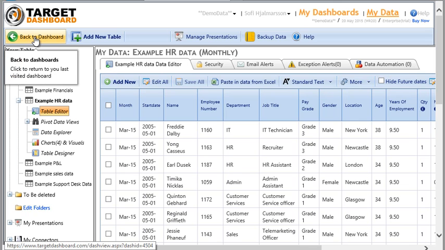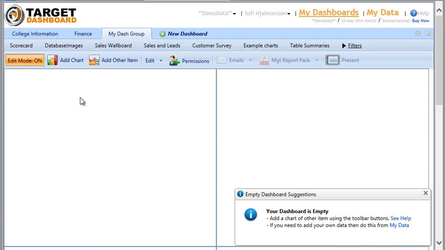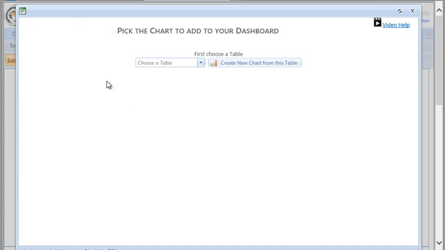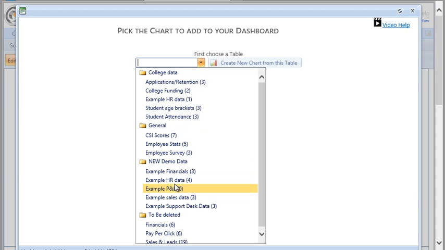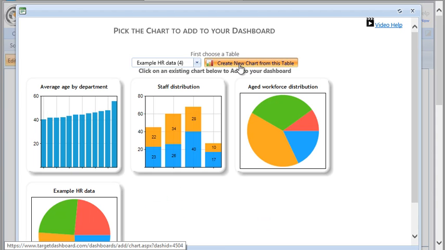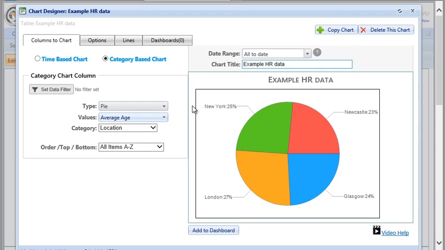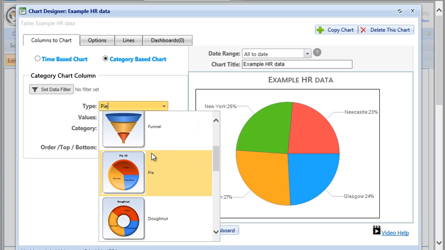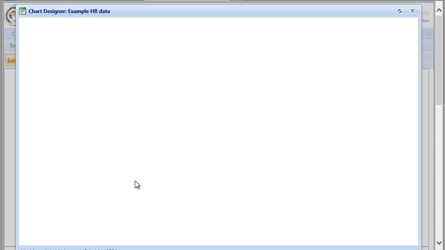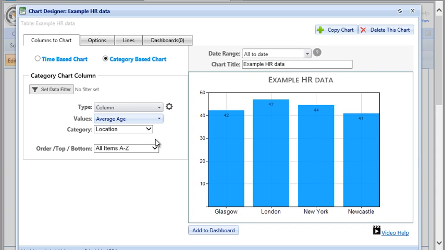So to get started, we'll go back to our dashboard and notice that edit mode is on, and we're going to add a new chart. And we'll pick our HR data and create a new chart from this table. Now I'm going to change the chart type here to a column chart, and we're looking at the average age across different locations here. And the first filter we're going to look at is an equals filter.